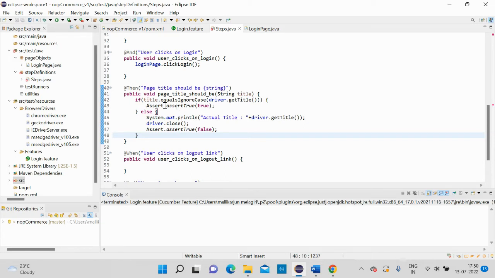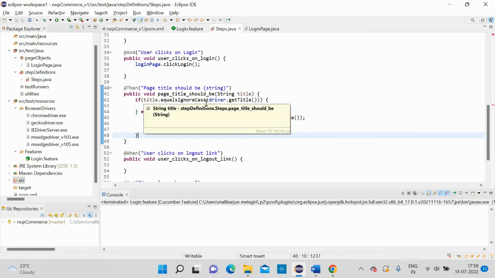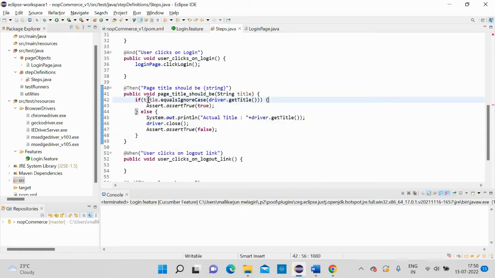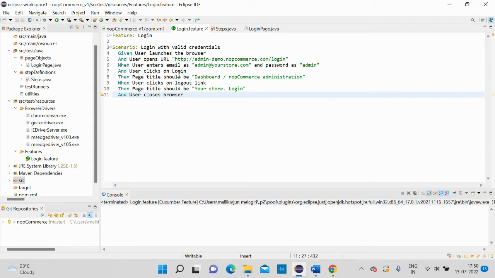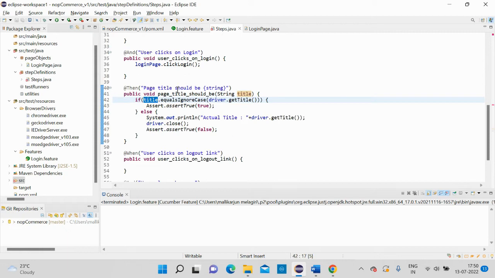So okay, here you can see that we are validating the title is correct or not. So title we are passing from the login features, right? So here we are passing the title. Title should be so and so for this page, and for some other page, title should be so and so. Like that we are passing as a parameter. So that thing we want to validate here.